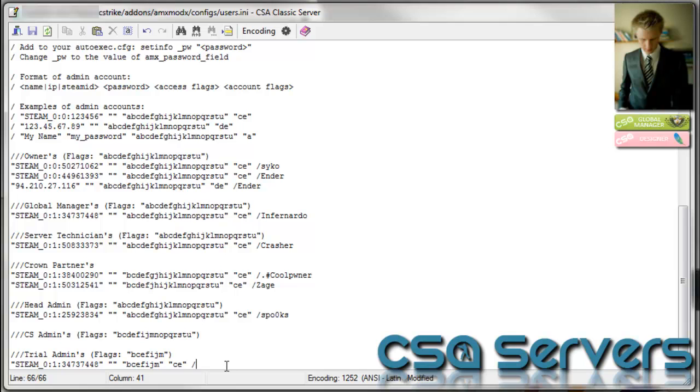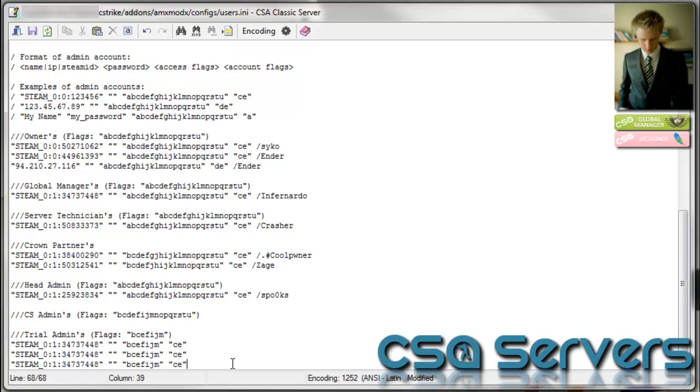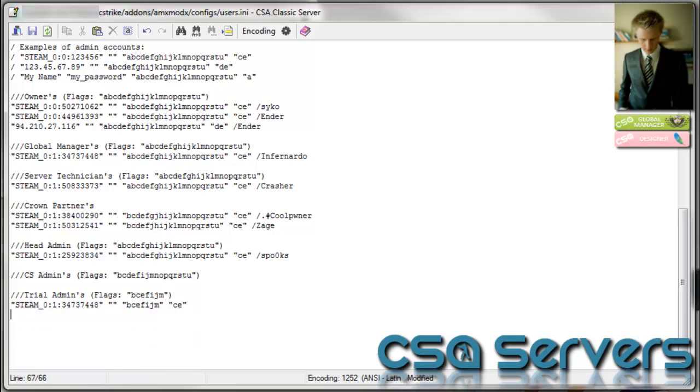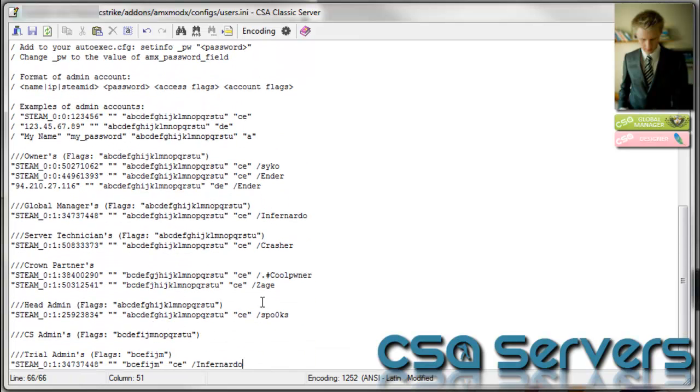And let's say, for example, I was the trial admin. You'll add Infernado so you know which one it is. Because if you leave it like this, and if you add loads of admins, you will not have a clue who this is. You will not remember the person's name just by the number. So just put a /, note down the name. Simple.